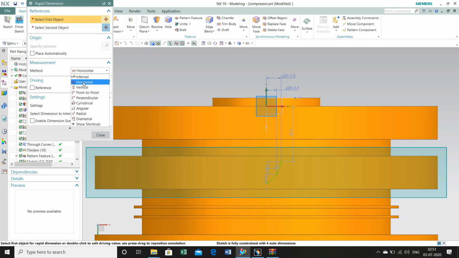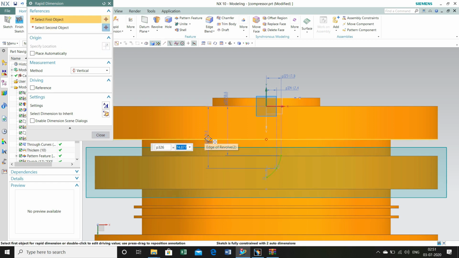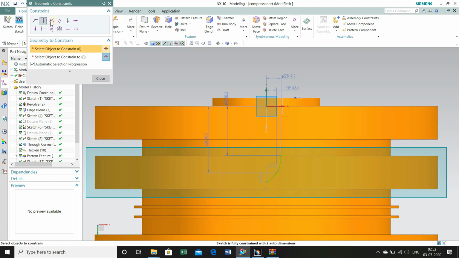This dimension is 59.6 mm. Again, we are not defining the dimensions on the third control point because we need to provide a geometric constraint on that point. This dimension is 80.5. Close. Now give the geometric constraint coincident. Select this point and this point. Okay, close.